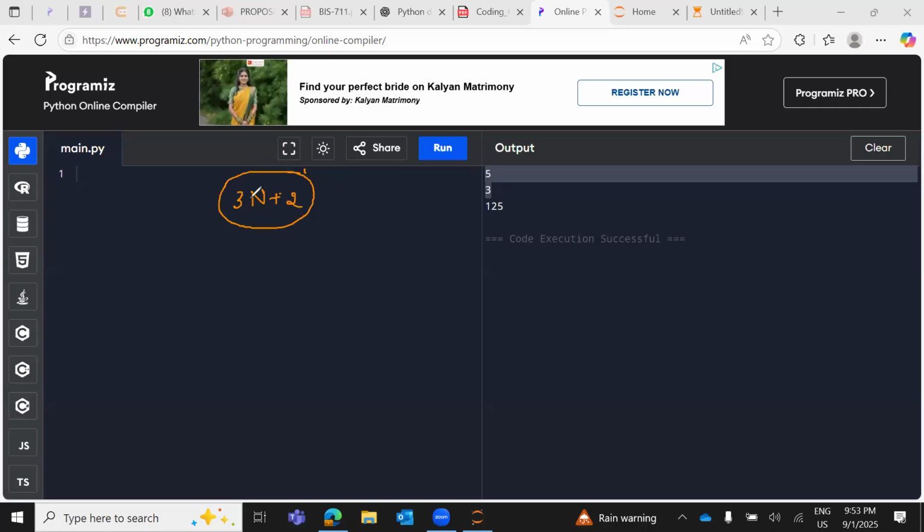Nothing but you'll have to start assigning n with 0 to whatever number it is. First, I'll assign n with 0. At that time, my series would be 2. Next, when n is 1, my series would be 3 into 1 plus 2, which is nothing but 5. After that, when n is 2, 3 into 2 is 6, 6 plus 2 is 8. Next, if n is 3, 3 into 3 is 9, then 11. In the same way, it keeps on continuing. This is the series that you're defining from this particular expression.